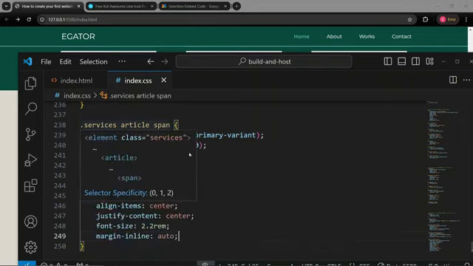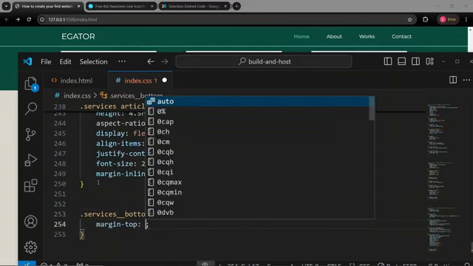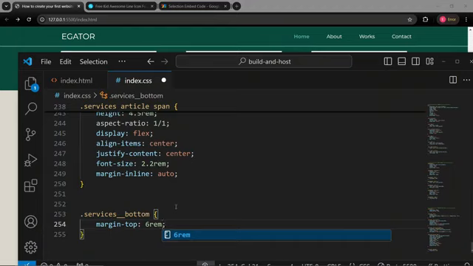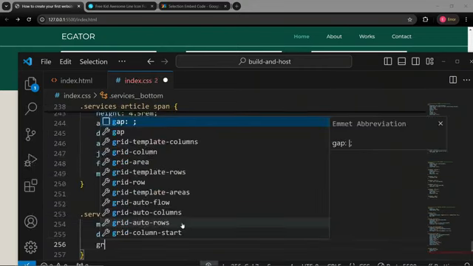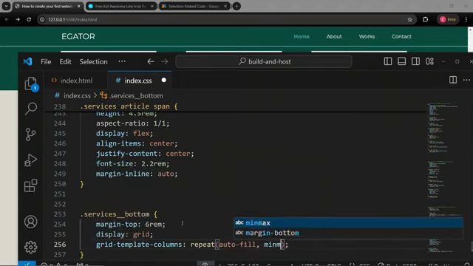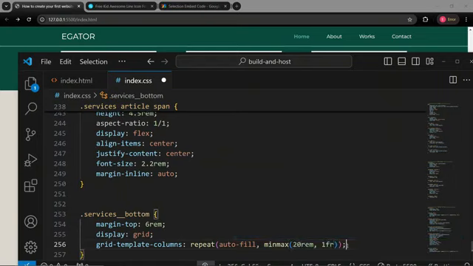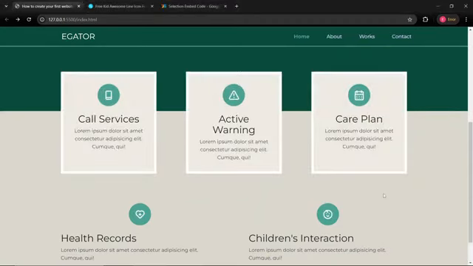Right, now let's target the bottom and then just have a few lines. So that's the services bottom. The margin top is going to be 6 rem. I'm going to display that to be grid as well. The grid template columns is going to be repeat, auto-fill, minmax of 20 rem for the minimum and then 1fr for the maximum. All right, a gap of 6 rem, and boom, we have this.